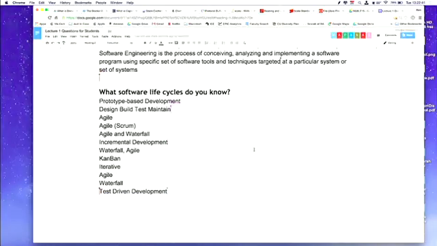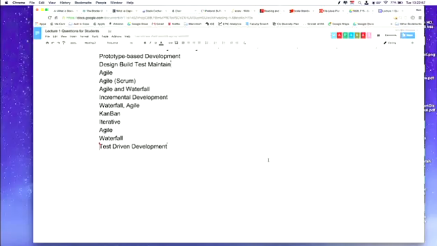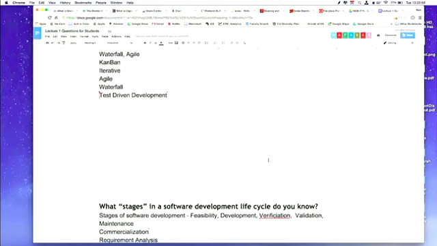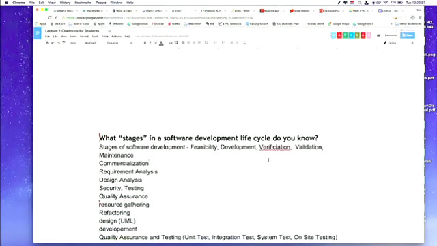Okay, some software life cycles. Prototype-based development, design, build, test, maintain. That's kind of naming a life cycle from the steps that we follow. Agile, Scrum, Agile and Waterfall. Incremental development, Waterfall and Agile. Kanban, I don't know how to pronounce that. Iterative, Agile, Waterfall, test-driven development. What are some of the stages of software development?